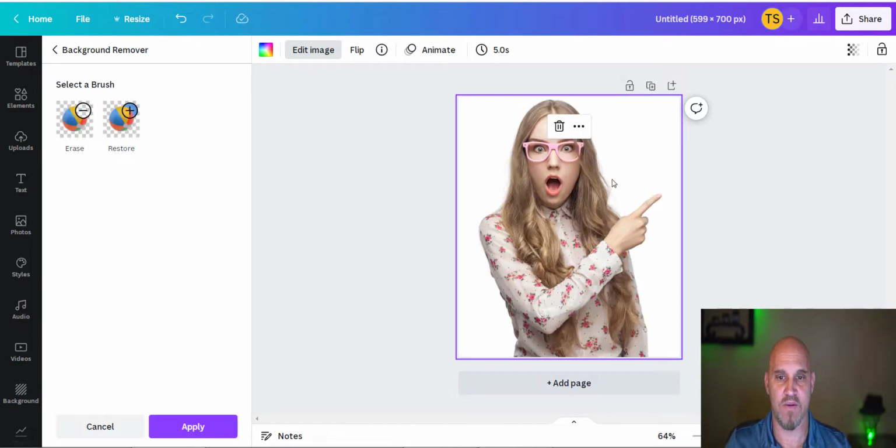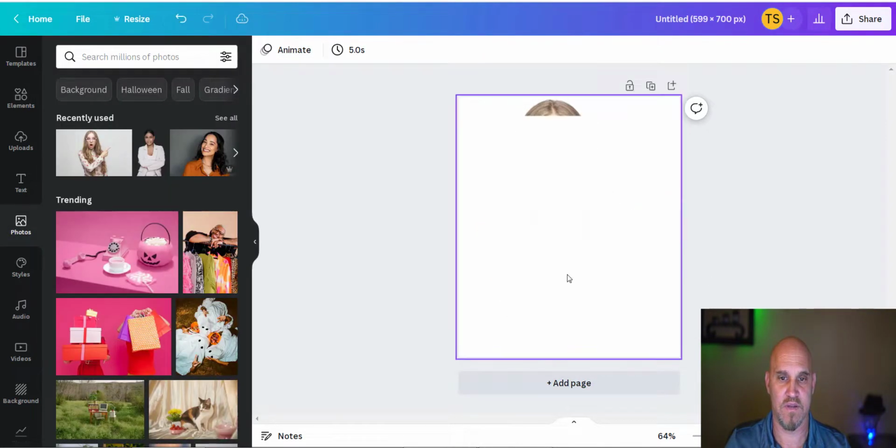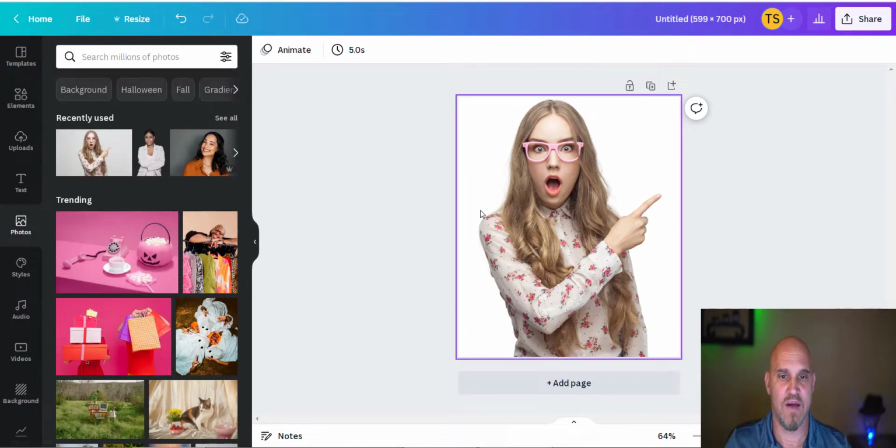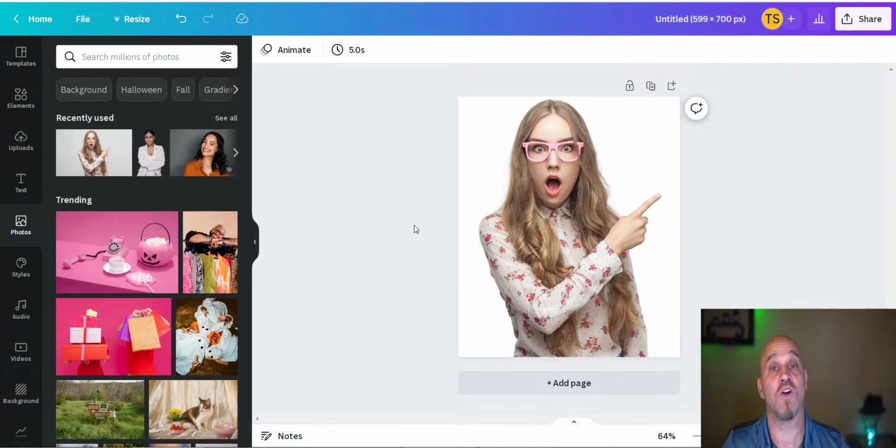So you look at that background. It's crisp and clean and clear, and it's perfect. So now you can just download that. You can paste it anywhere you want it. You can downsize it, make it bigger, make it smaller once you get it to the platform that you're going to use it on. So that's why I use Canva.